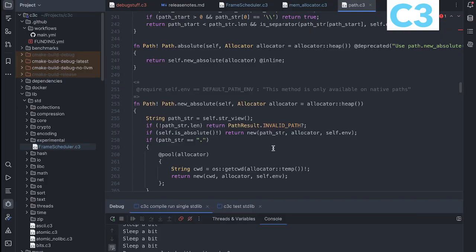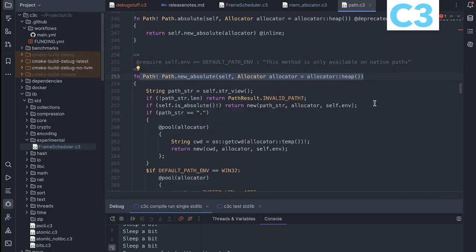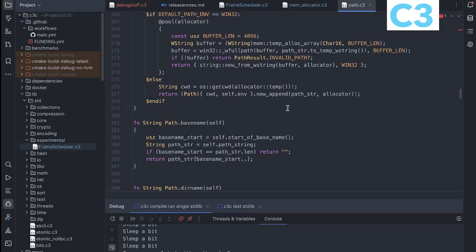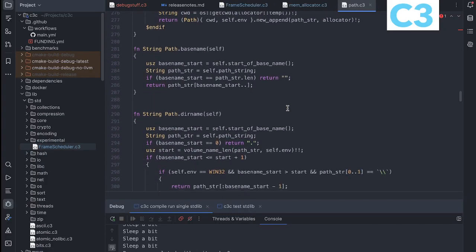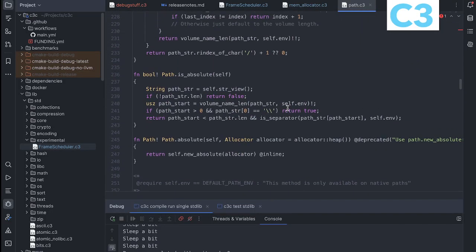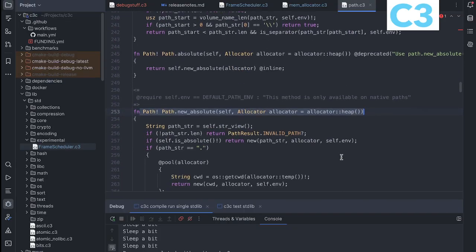But then you have all these allocations anyway. Here, this is giving you the absolute path. If you already have an absolute path, then we just allocate a new path. This is fine if you have a temp allocator. But if people start using this with the heap allocator, it's just not nice. Even with a temp allocator, this is going to be a lot of copies back and forth. So this API is not great.